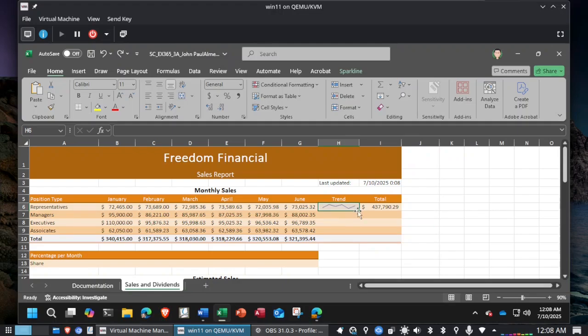What we need to do instead, when you grab the fill handle and you copy the sparkline to H10, you're going to see autofill options here. Click on this button, Autofill Options, and choose Fill Without Formatting. Now look what happens. You still get the banded rows. That's what you want.